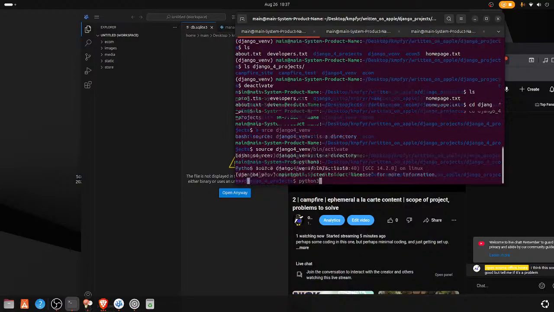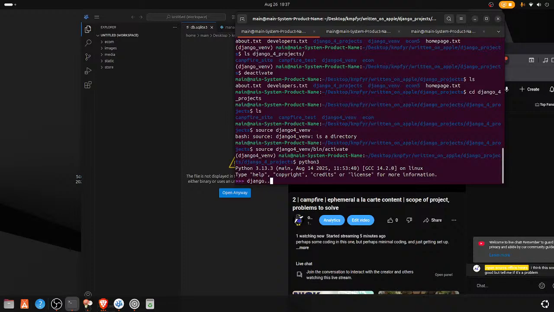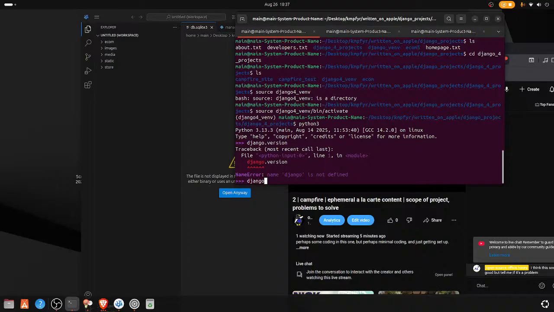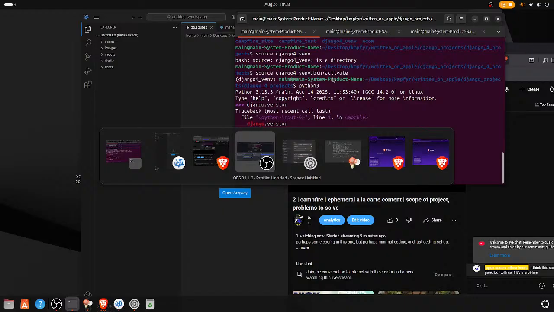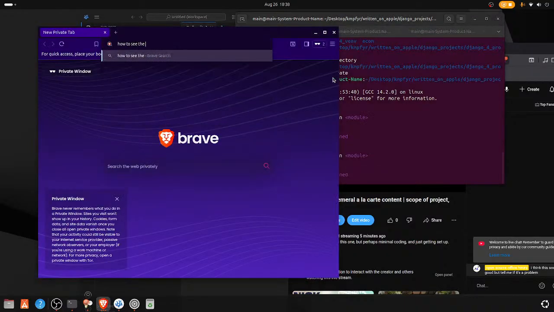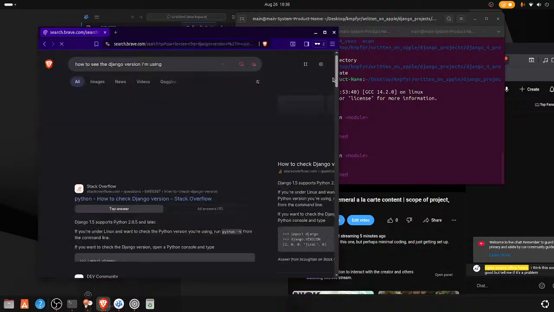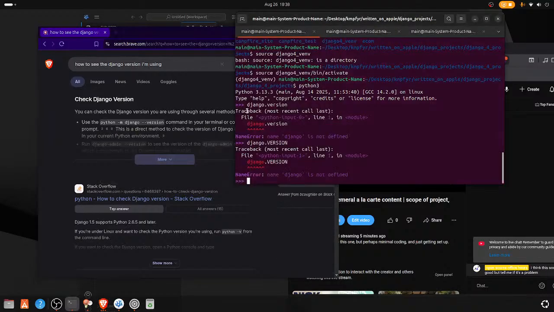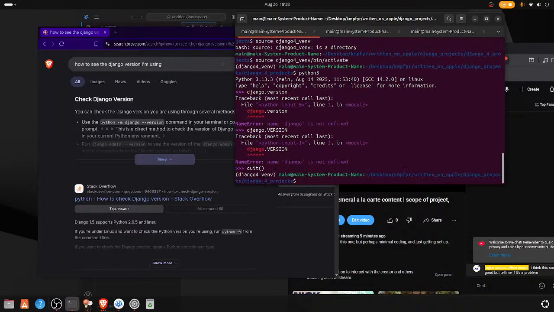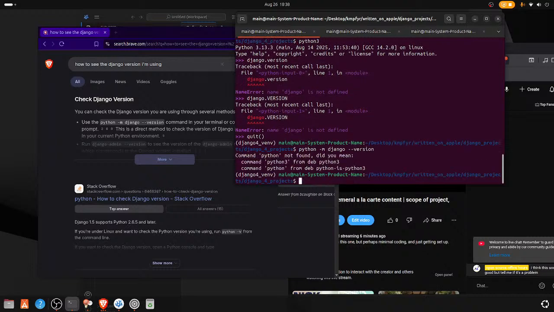Now let's go python3 and let's go django.VERSION. Is that the command that works? Let's see how to do this real quick. How to see the Django version I'm using. I think this is something like this. You can do it in a Python interpreter. Let's see if that works. I don't know if I use that a lot, but we can do python -m django --version.